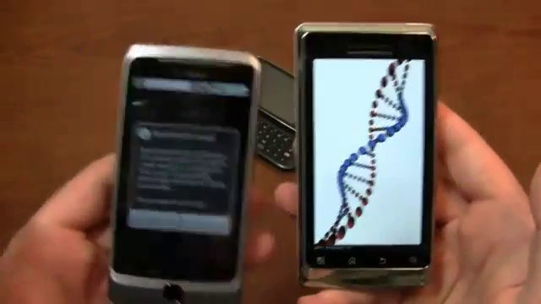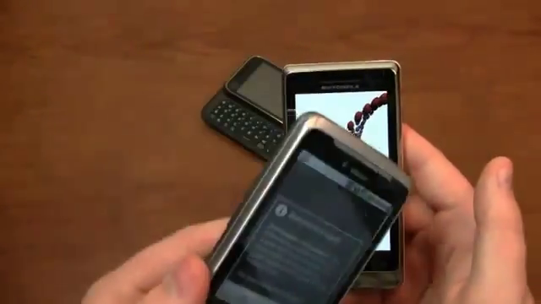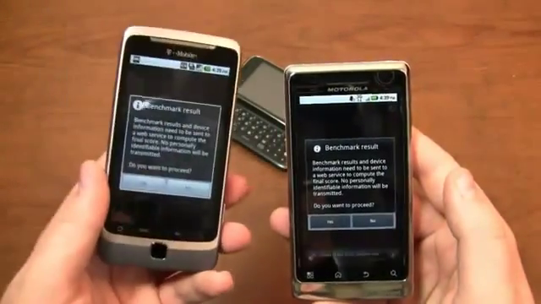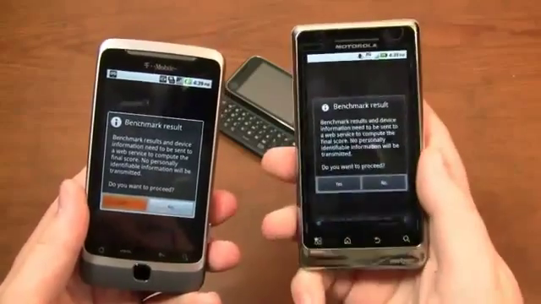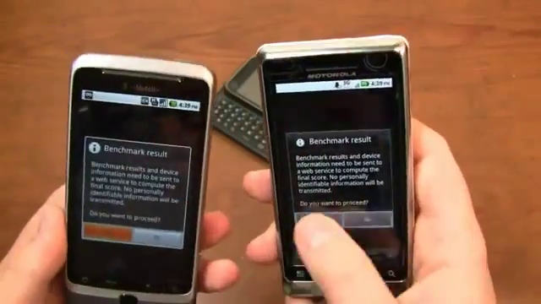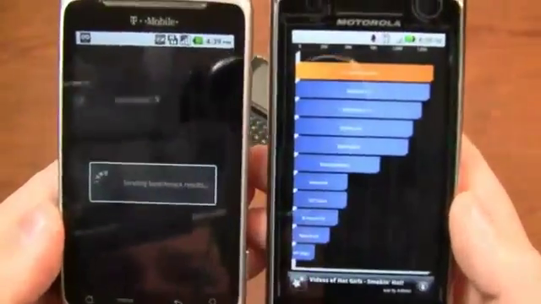Data speeds have been good given what they're capable of for the most part. Now, I've been really frustrated with HSPA Plus speeds on the G2, as I said. But Verizon's EVDO Revision A service has been pretty decent. Let's have a look at the benchmarks.